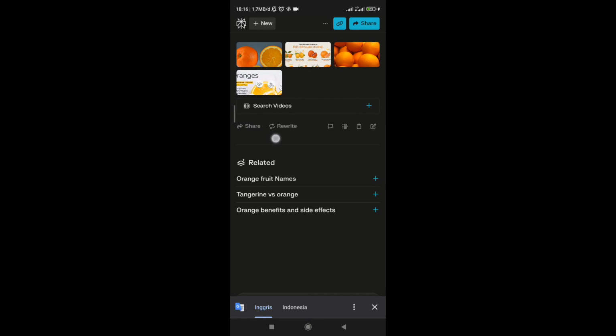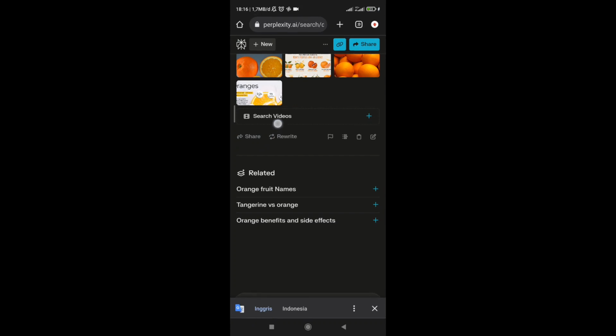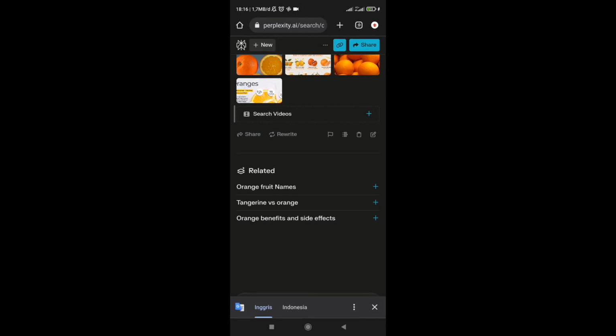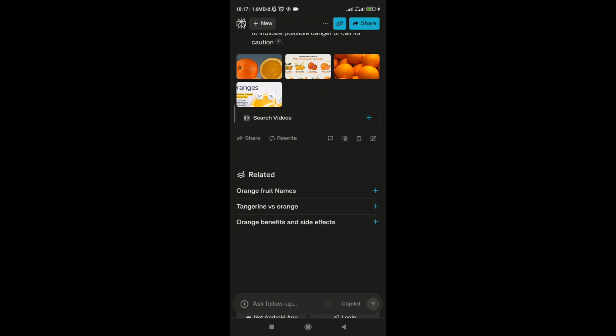Also on the left there is the word rewrite, which has the same meaning as the sign on the right, and next to it there is the word share to share the result of the AI answer. And that's how to download and use Perplexity AI. Thank you.